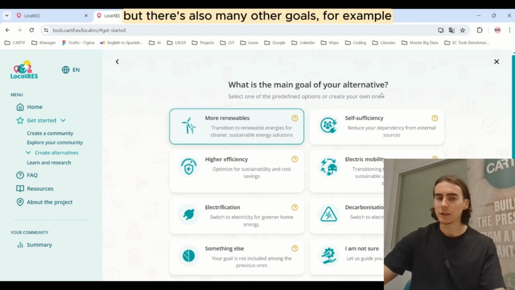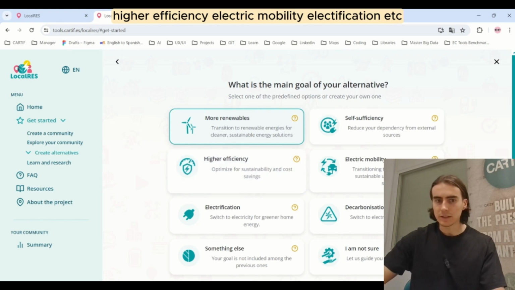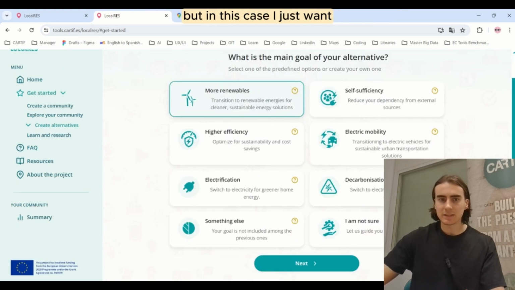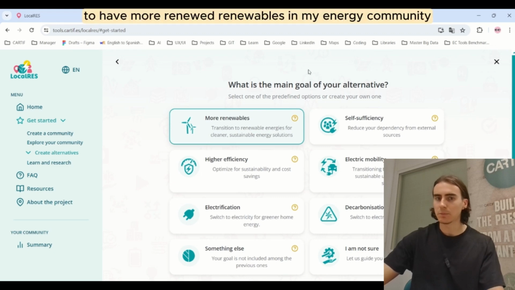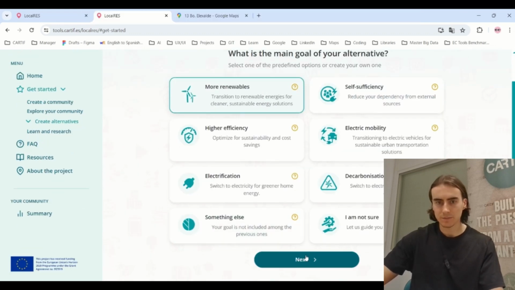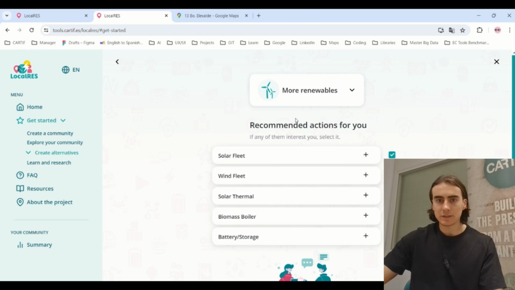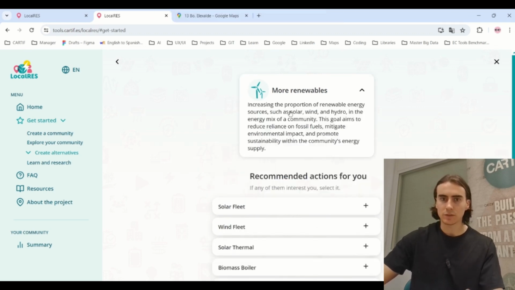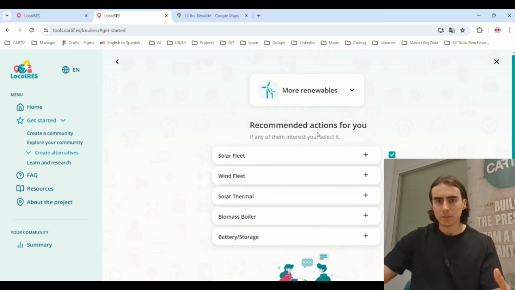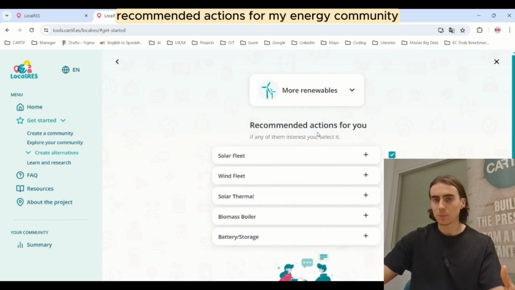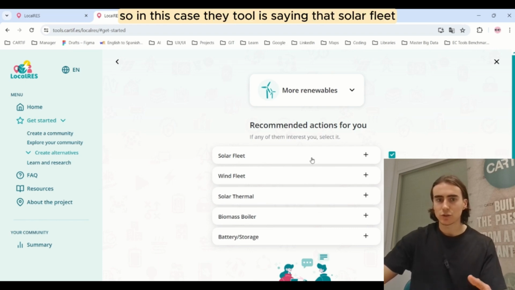But there are also many other goals. For example, higher efficiency, electric mobility, electrification, etc. But in this case, I just want to have more renewables in my energy community. So I click on next. Recommended actions for you. Okay, so what is more renewables? Here I can see what more renewables means and what are the recommended actions for my energy community. So in this case, the tool is saying solar fleet.